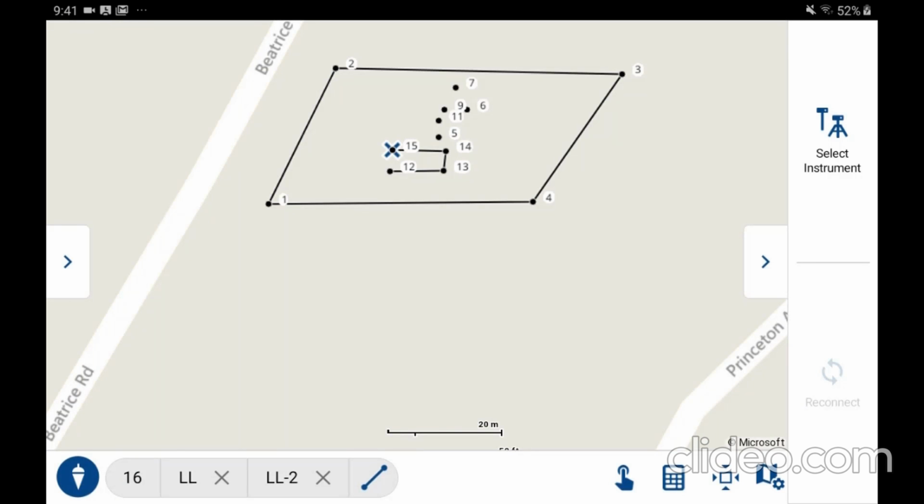Hi, this is Ken with MicroSurvey. Just want to give you a quick video here on how easy it is to get an area of a closed figure in FieldGenius for Android version 1.7.